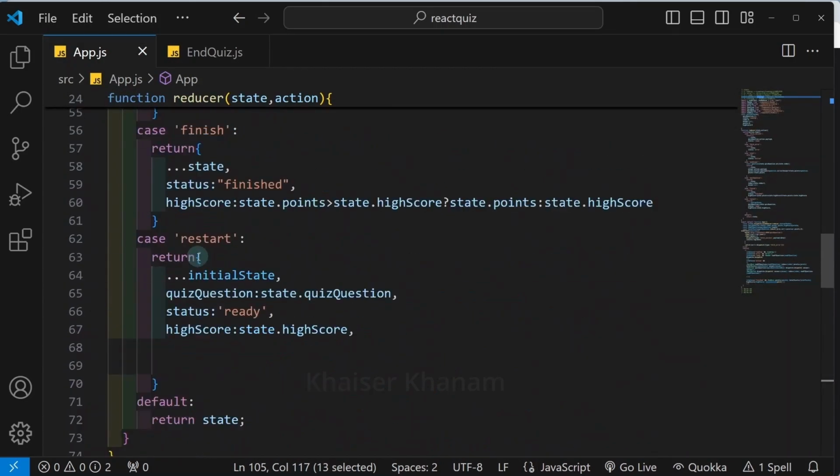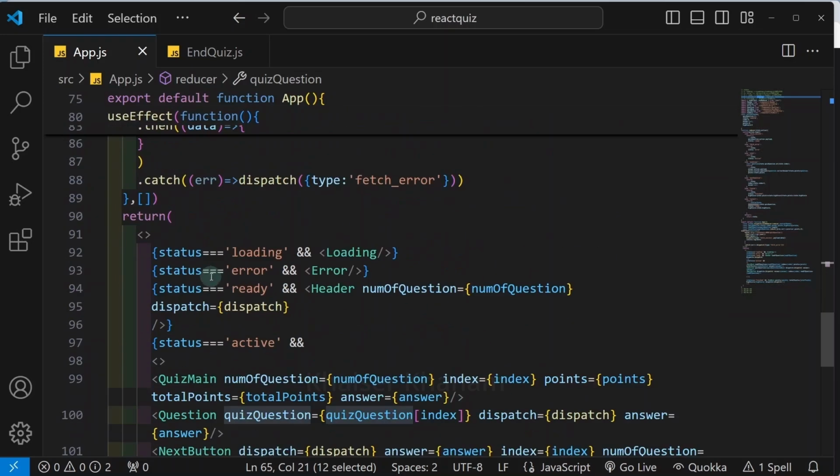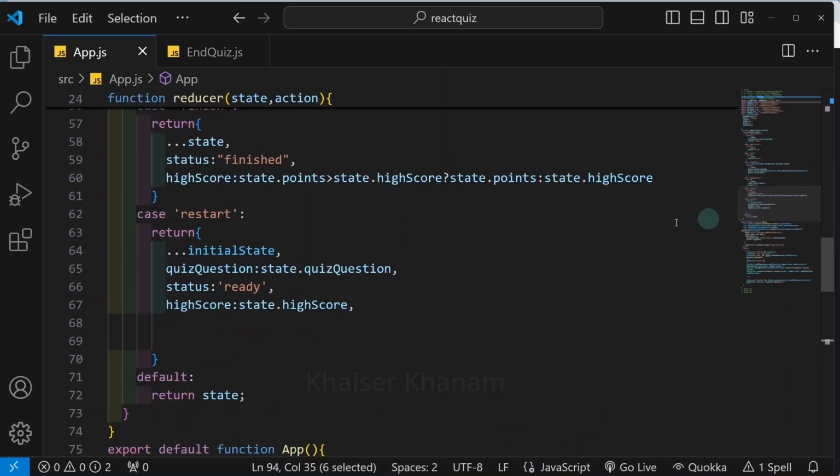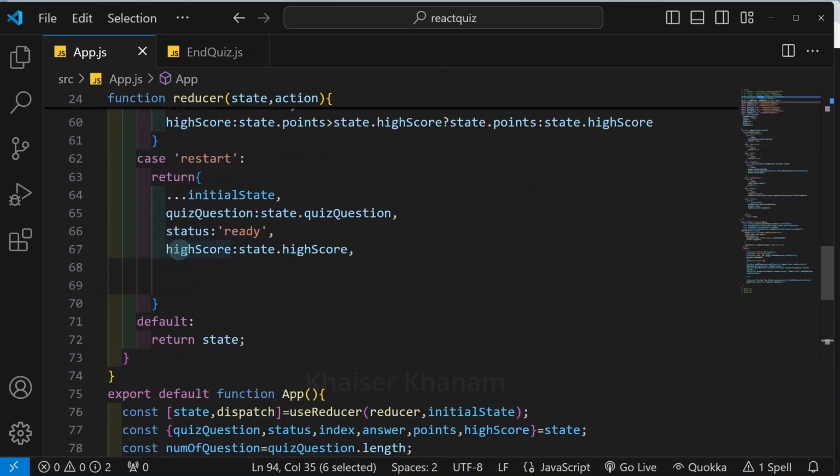So once our quiz is restarted, we are copying our entire state. We are not changing quiz question. Whatever data we have from the previous state, we are not changing, and that data we are assigning to this quiz question. The only thing we are changing is our status to ready, so that we move directly to our header component, because here we have already updated: if our status is ready, then we have to render this header component. Then finally, whatever high score we had from the previous state, we are retaining so that we can calculate our next high score.